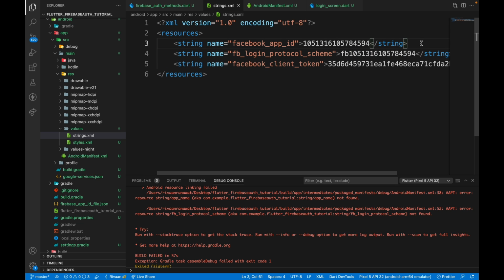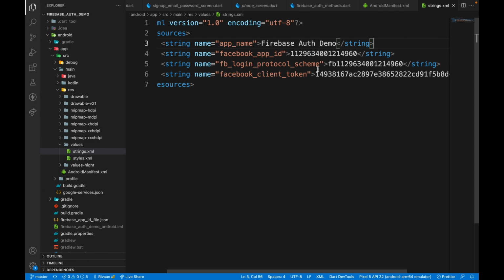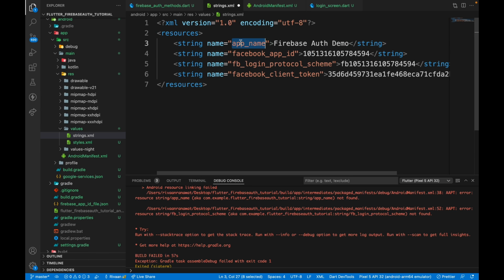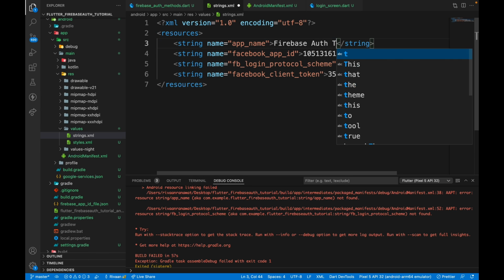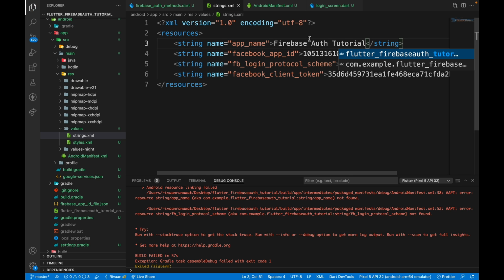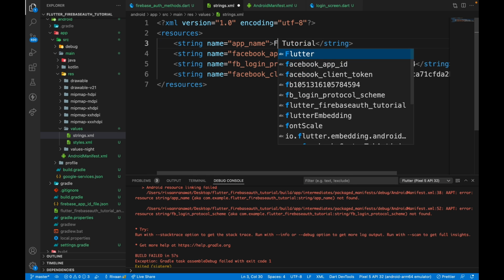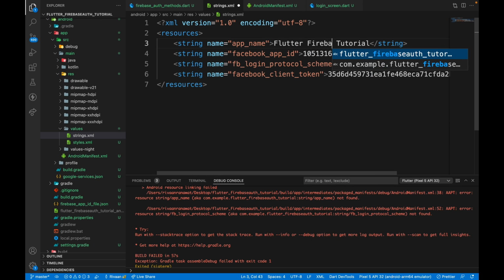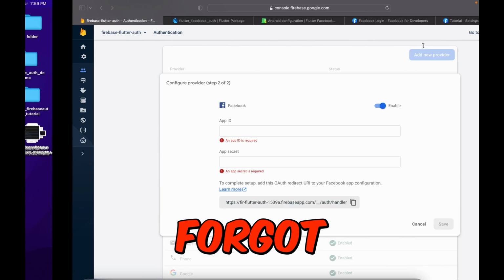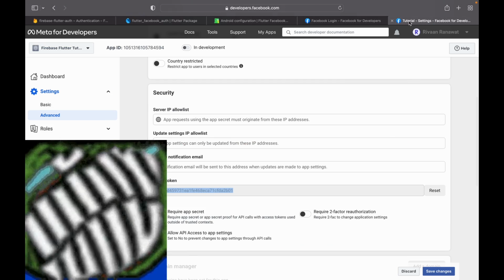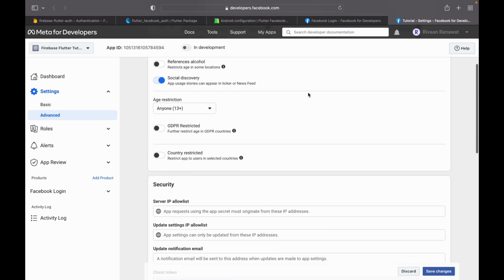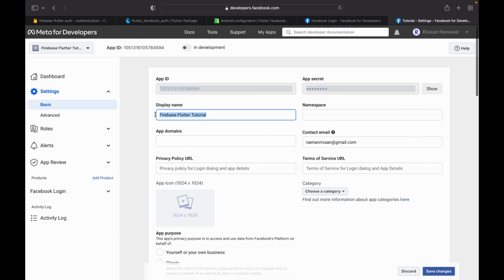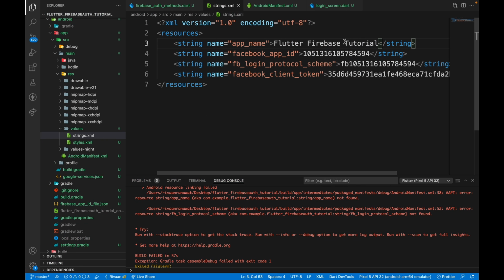And let's add something else as a safety precaution as well, which is the app name. So you need to pass in Firebase Auth tutorial. I think that's what I mentioned. Flutter Firebase tutorial, something like that. If you want to verify what it is, you can go to this, in the basic settings, you can find the display name, which is Firebase Flutter tutorial. I just wrote it upside down, so that is the app name.